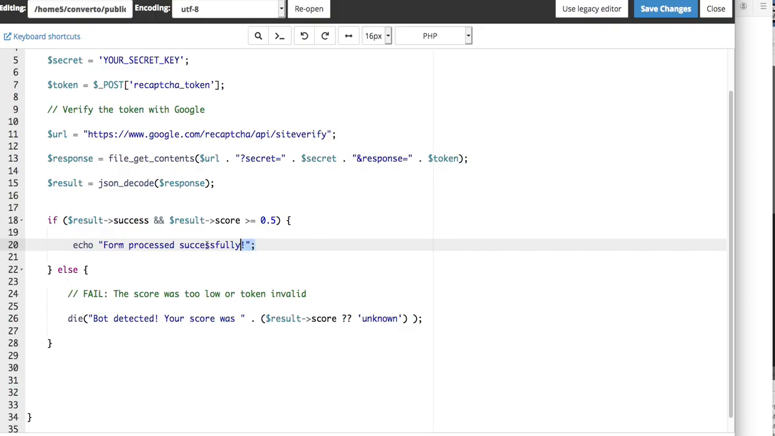But in reality, you're just gonna put a whole bunch of stuff here, because once you hit the submit and it passes the verification, then it says, hey, this guy's good. This guy's not a bot.